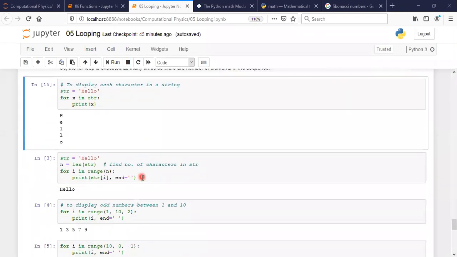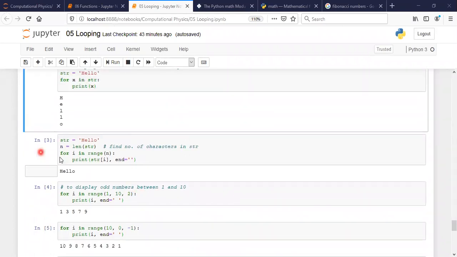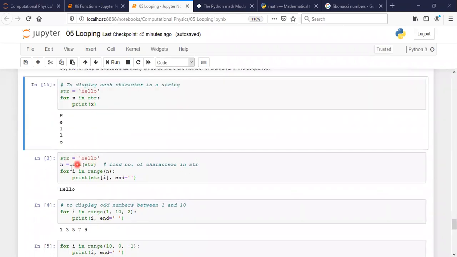So let us look at the next example. Same string, hello. Now n equal to len, within brackets str. This len stands for the length of the string. This len is an inbuilt function.